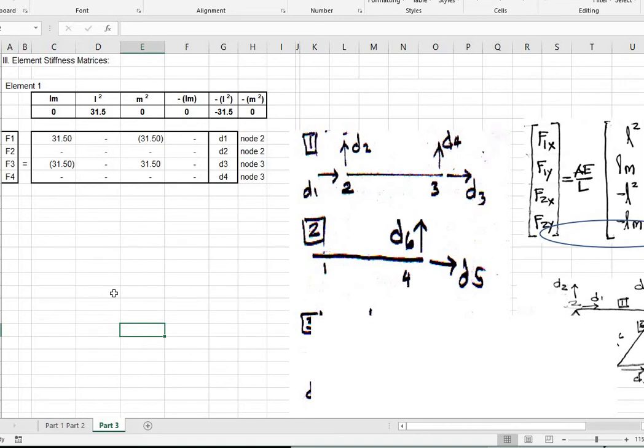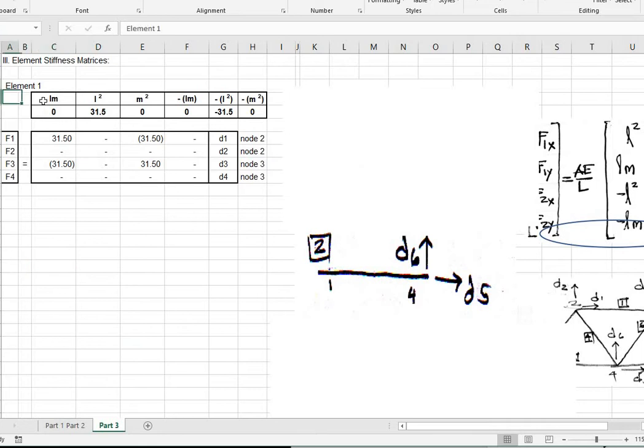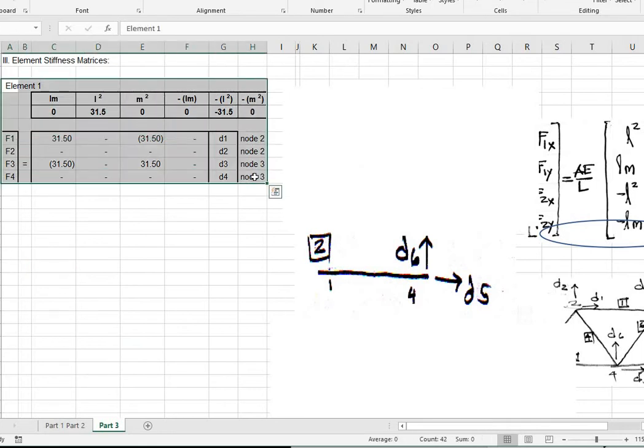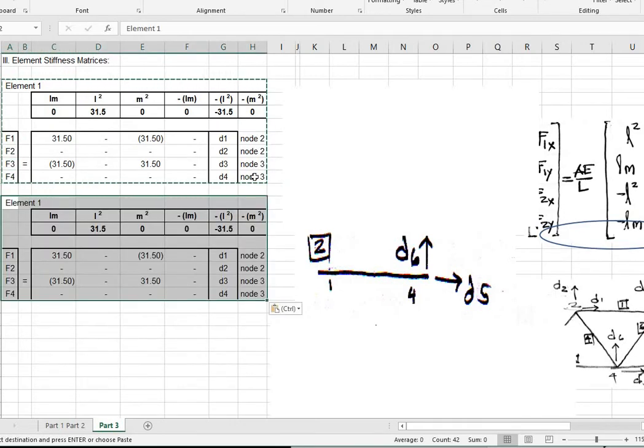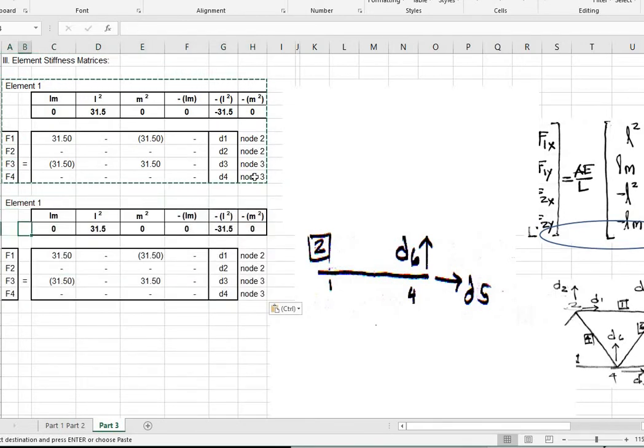So, this is your element 1, or this is known as your element stiffness matrix for element 1. Ngayon, assemble na natin yung para sa element 2. So, first, I will copy this and paste ko lang dyan sa baba. And then, habang kinopya ko ito, pinaste ko dito, sinusundan din niya yung equations o yung mga links.